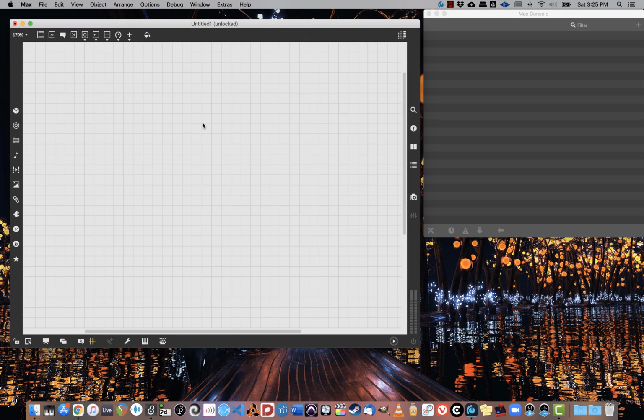Let's talk about math, numbers, and random numbers in MaxMSP. The first thing to be aware of is that there are two types of numbers. You have integers, or ints, and floating point decimals, or floats. And they're very, very different.